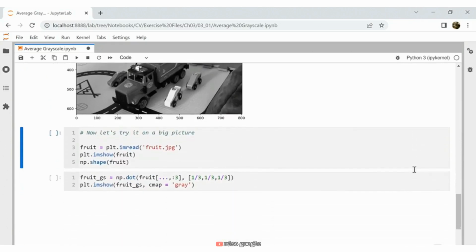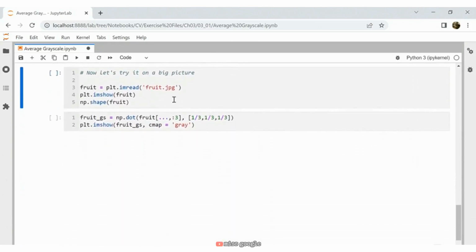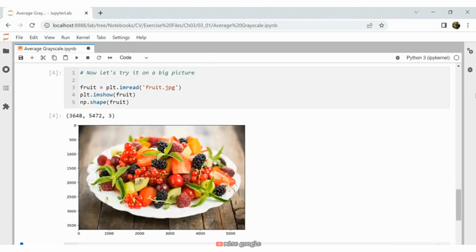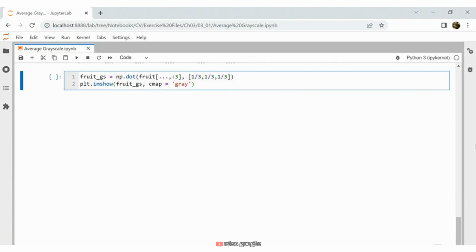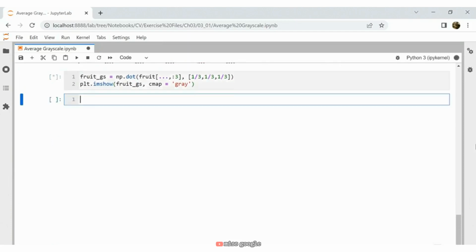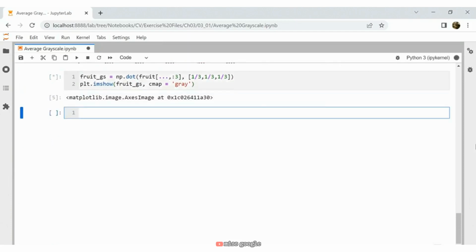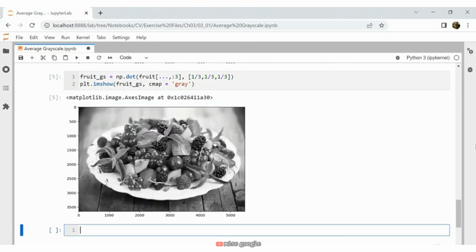So now that we have a faster way of doing this, let's try it on a high-resolution picture. Let's see it first. Now this picture is over 5000 by 3000 pixels, so even the vector operation may take a while. Let's see how long it takes. There you have it, a nice grayscale image with a rather high resolution.